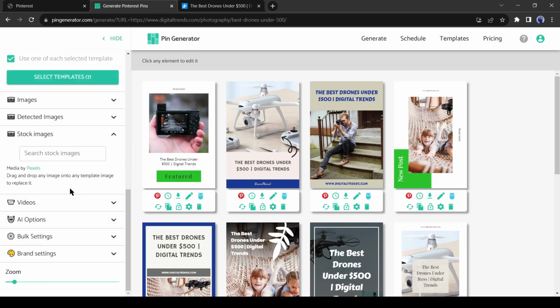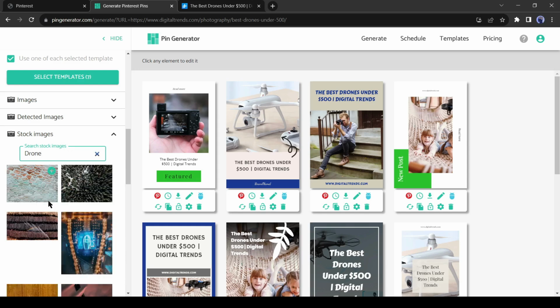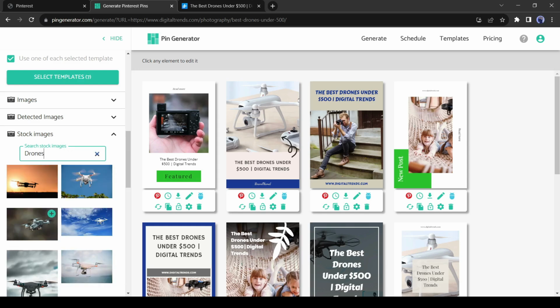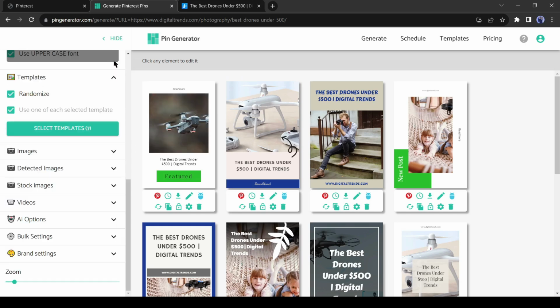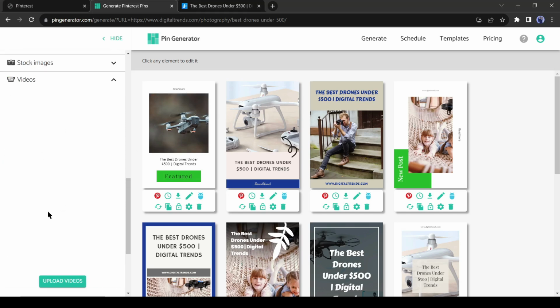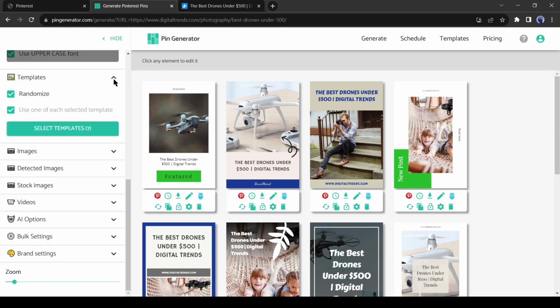After that, the stock image. Here you can search for related stock images and insert them on your pin. To do this, come to the search bar and search for a topic. For example, I am searching for drones. You can see some drone images. Now select one of them and drag it on a design. That's interesting. Then the video options. You can upload videos and use them on your pin.